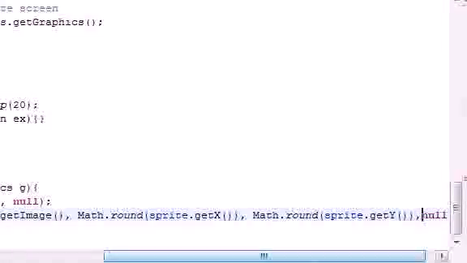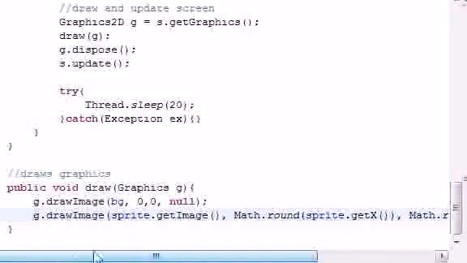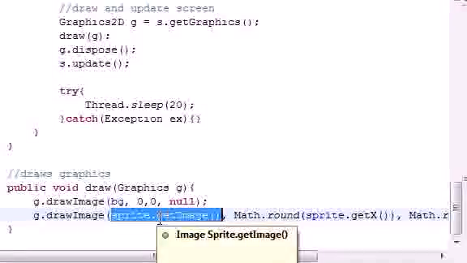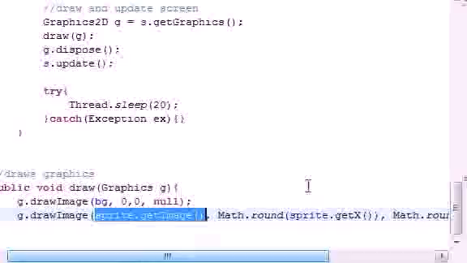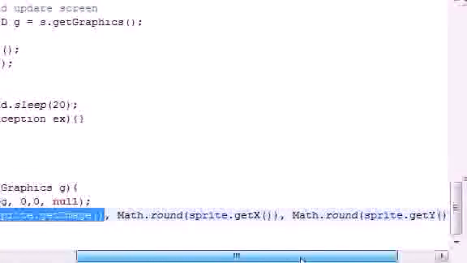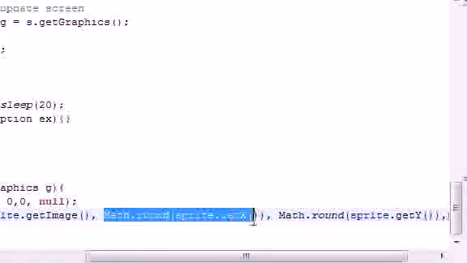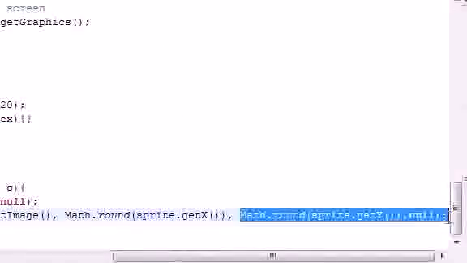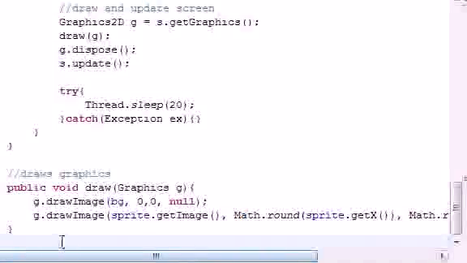So now what we're doing is we're drawing the sprite, and what this means, getImage. Alright, do you want the guy's eyes to be open or eyes closed? Well, that depends on the animation. We want it to draw at the X value, round it off to the nearest pixel. At the Y value, round it off to the nearest pixel. And for the image observer, just put null, because, I mean, we don't need to go over that right now.